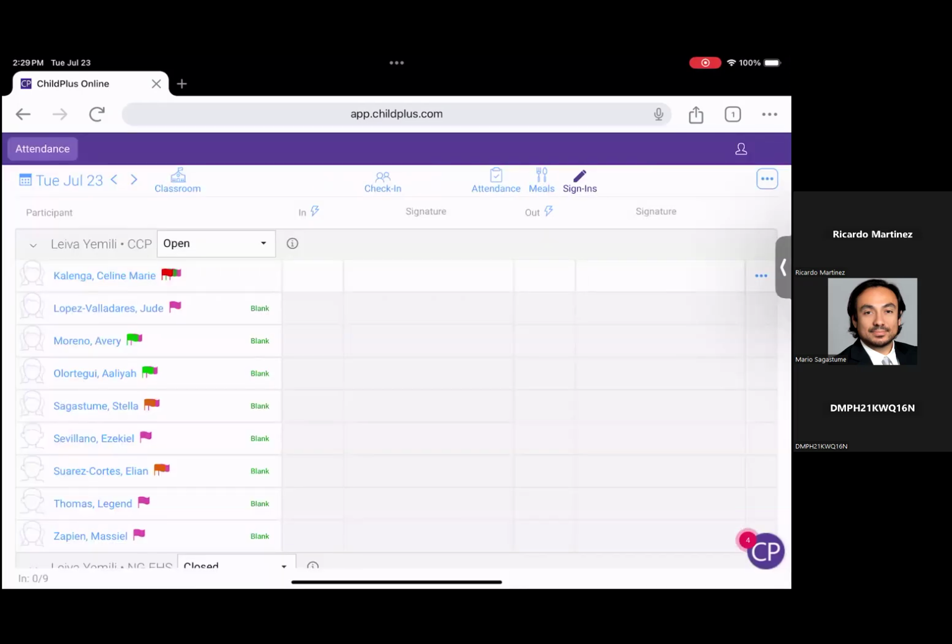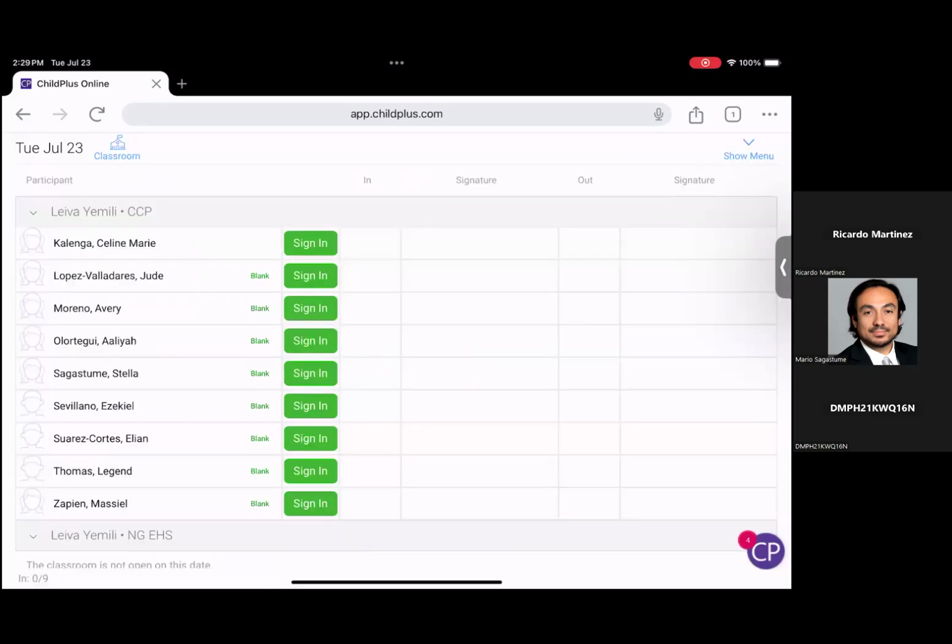Now we're gonna go back to check in. Remember that parent was supposed to sign under Jude and not Marie. So we're gonna click on check in, and it's gonna take us back to the parent mode. Again, in this mode, parents can only make signatures, sign in or sign out. So that parent who mistakenly clicked on Marie is now going to click on Jude. Go ahead and click on Jude.